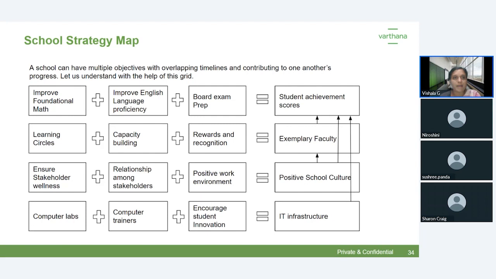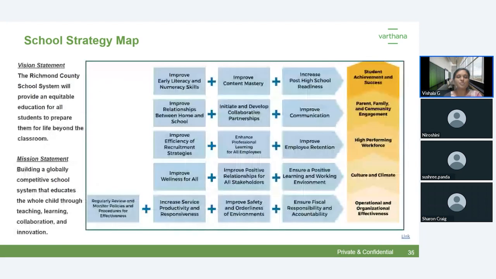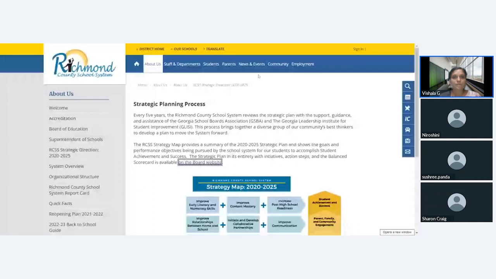Let me show you one sample map of a school. This is Richmond School, Richmond County School System. Their vision statement and mission statement is given here. And this is the school strategy map. I will just take you through how their strategy map looks like. So this is how their map looks like.